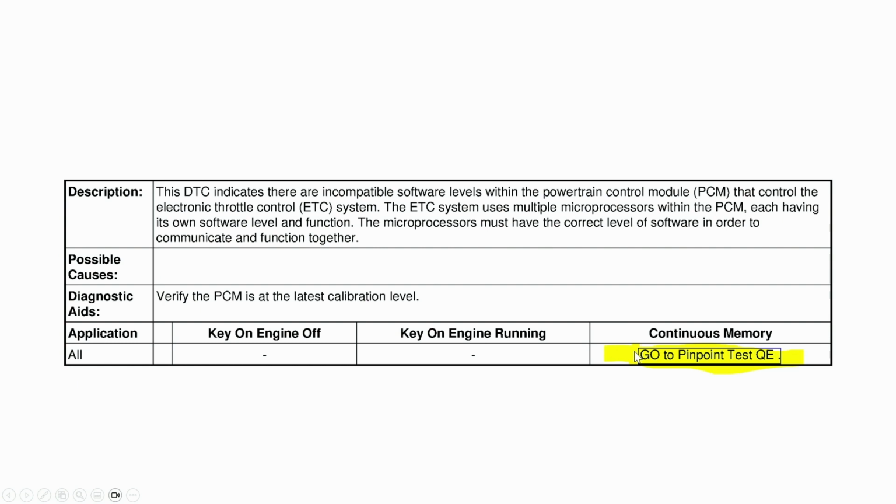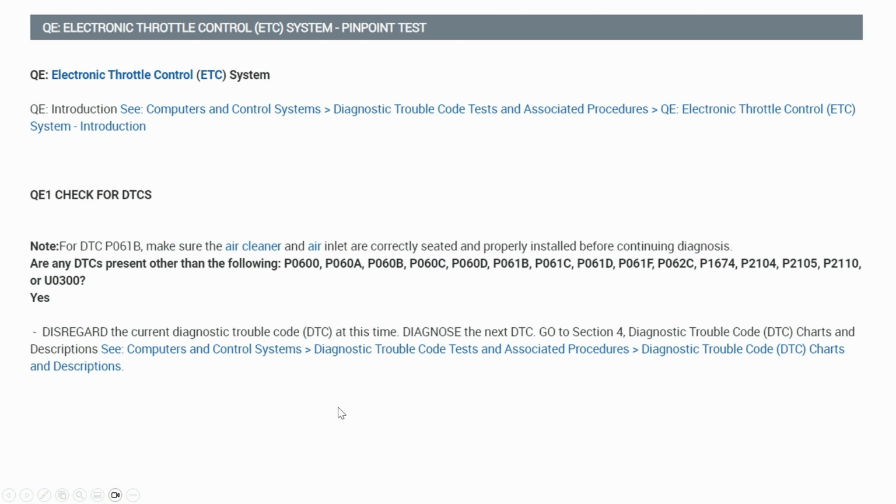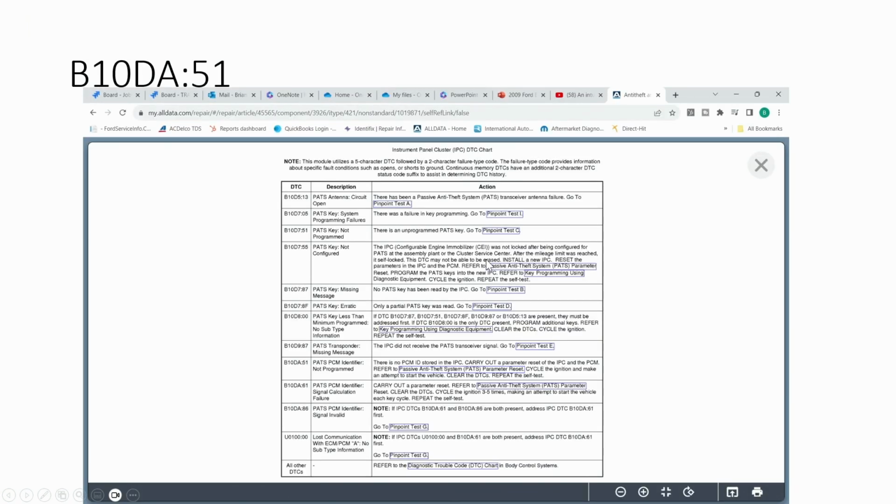It leads us to go to pinpoint test QE. We hop into pinpoint test QE, and they say, are there other codes than the following? And yes, there was. We had a P1602 sitting, if you recall, and also the 420 codes, not worried about that. But we do have other code settings, so we have to go check out these other codes. We'll run through them quickly.